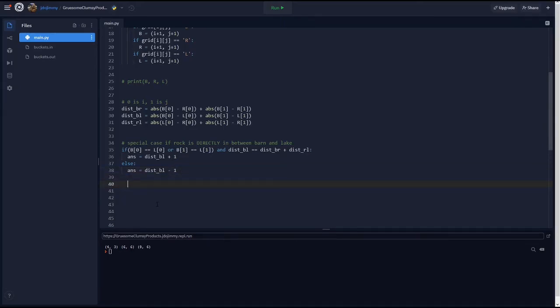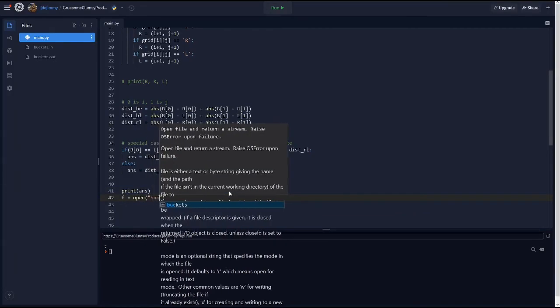Otherwise, if the rock is not directly between the barn and the lake, we'll subtract 1 from distance BL for the exact reason we just talked about. If you're a little confused about why we're adding 1 to distance BL in the first case, think about why we're subtracting 1 from distance BL in the other case. The reason is because distance BL is not the final answer. We need to do a little bit more to get the final answer. And finally, the last thing we need to do is just write to file.